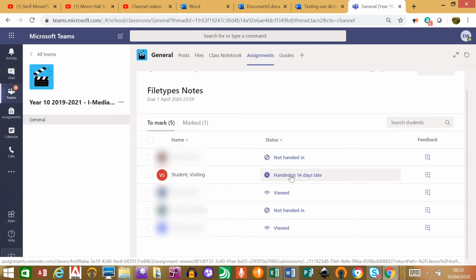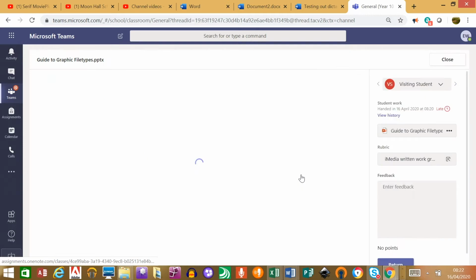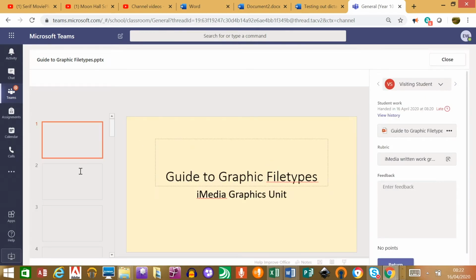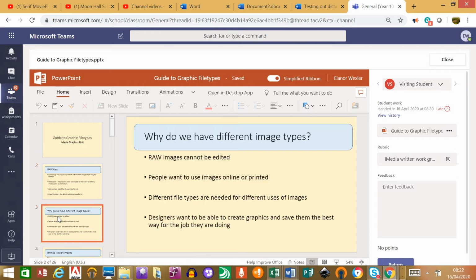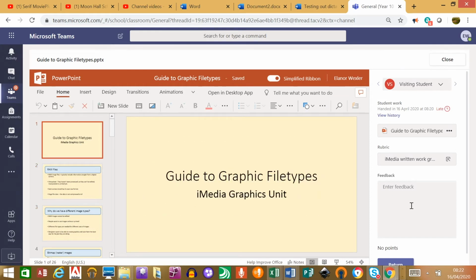Let's go to this. So I just click on here. I can see the work. So straight away it gives me a preview of the piece of work that they've handed in. I can have a look at that. And I can also on the right hand side give feedback. So we're simply going to use this feedback box in this tutorial. If you want to give gradings, watch the separate tutorial that takes you through that in more detail.